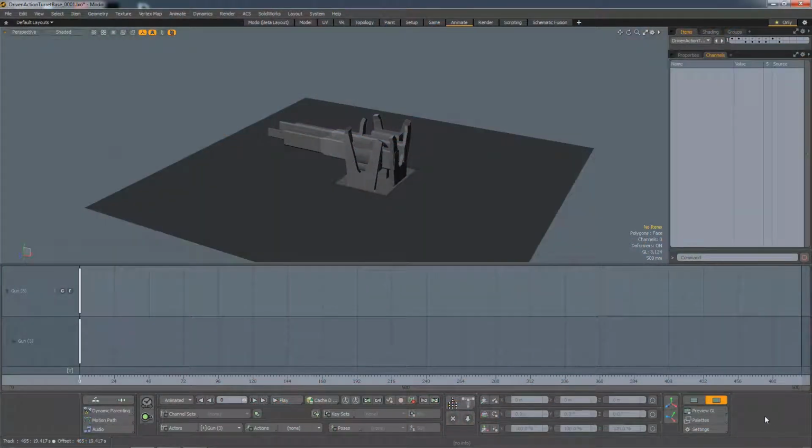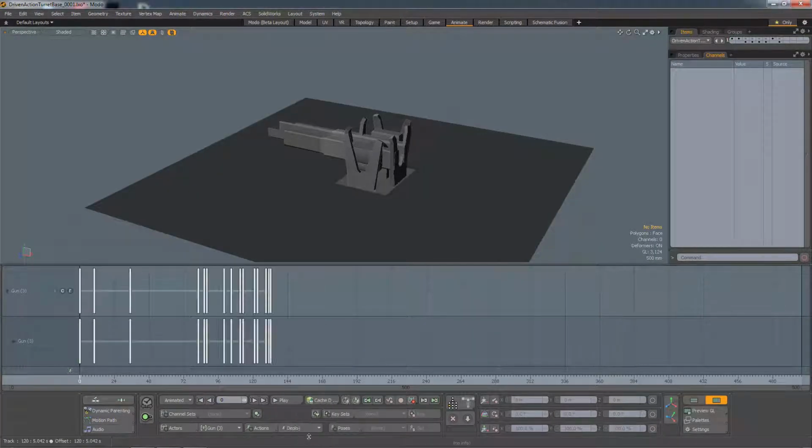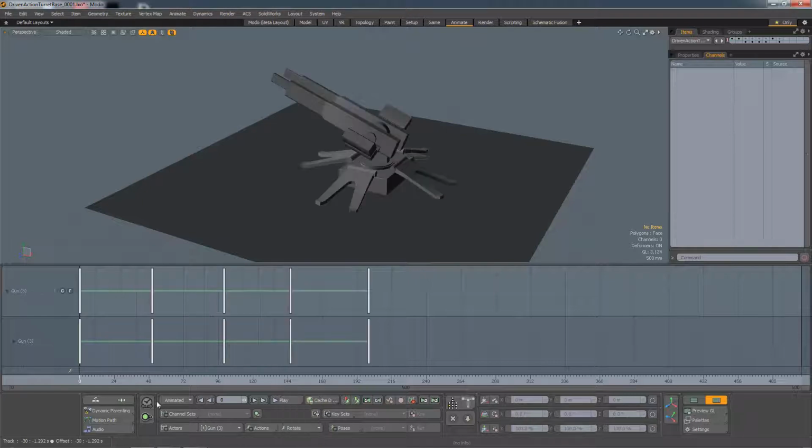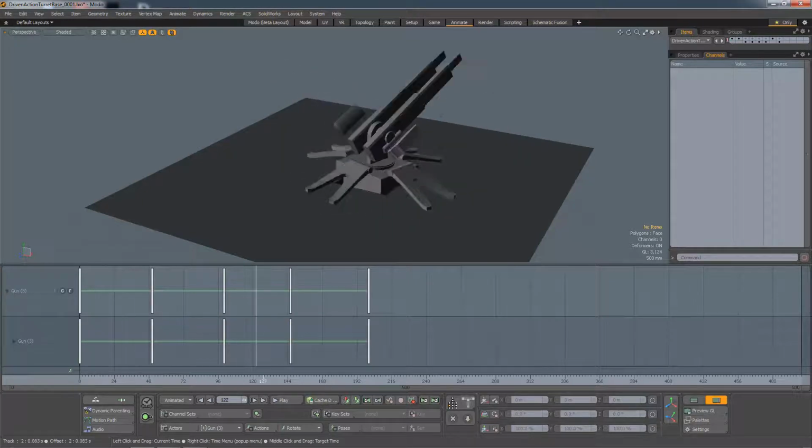In 12.1 we've implemented driven actions, which gives you the ability to utilize actions within the scene, and once in the scene you can retime them, edit them and reuse them. So in this scene I have a gun turret, and this has two actions associated with it. It has a deploy action, which is the animation of it opening, and a rotate action, which shows the gun rotating.